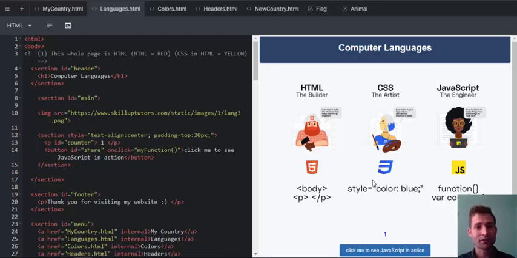CSS, she is the artist, or she is the books in the bookshelf. She adds style and shape and color to websites. And then JavaScript, she is the engineer. She makes things move, subtract, add, divide. She takes books in and out of the bookshelf. So we say, on the left-hand side there, all the red is HTML. All that yellowy green is CSS.